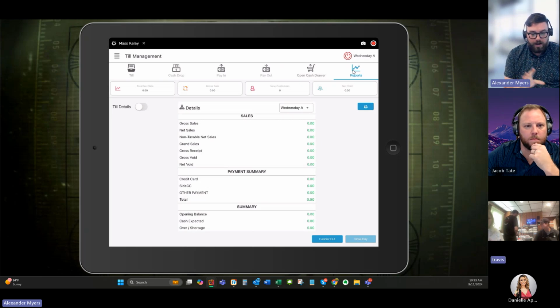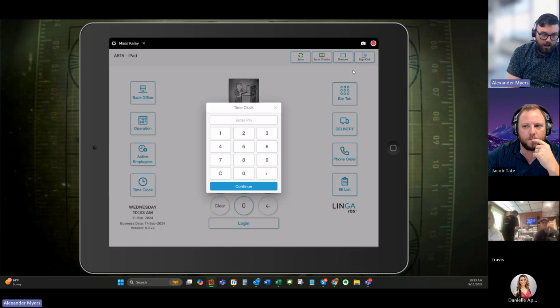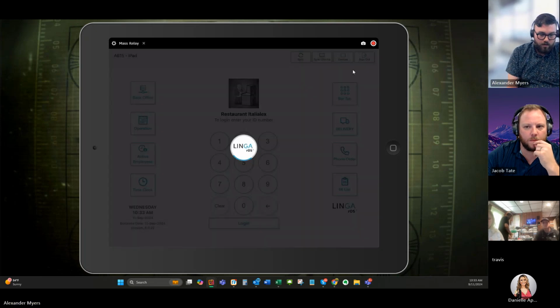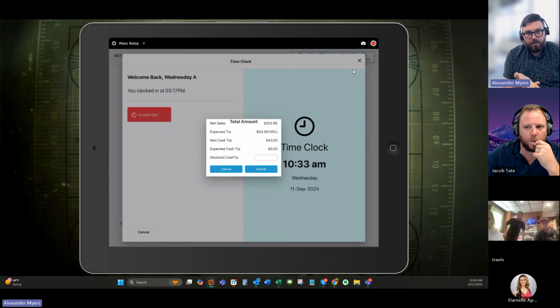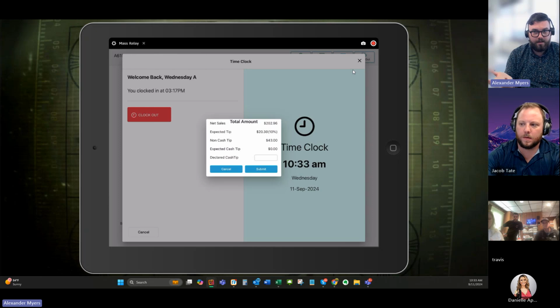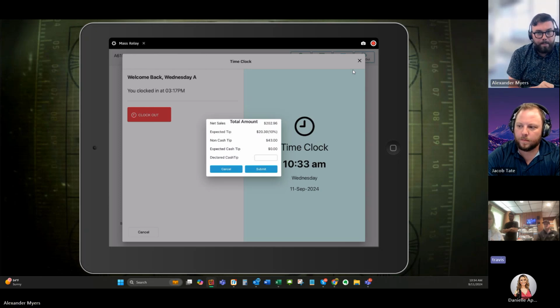So as of right now, she is pretty much good to go. She can go in and clock out. When she hits clock out, it's going to ask her, and you can toggle this, to declare cash tips. We can't legally declare them for them. They have to be up to them, but we can set a certain percentage of net sales. That's pretty standard. Most people do like 10% or something to that extent. So then it would show that expected cash tip. That's what we're doing right now.